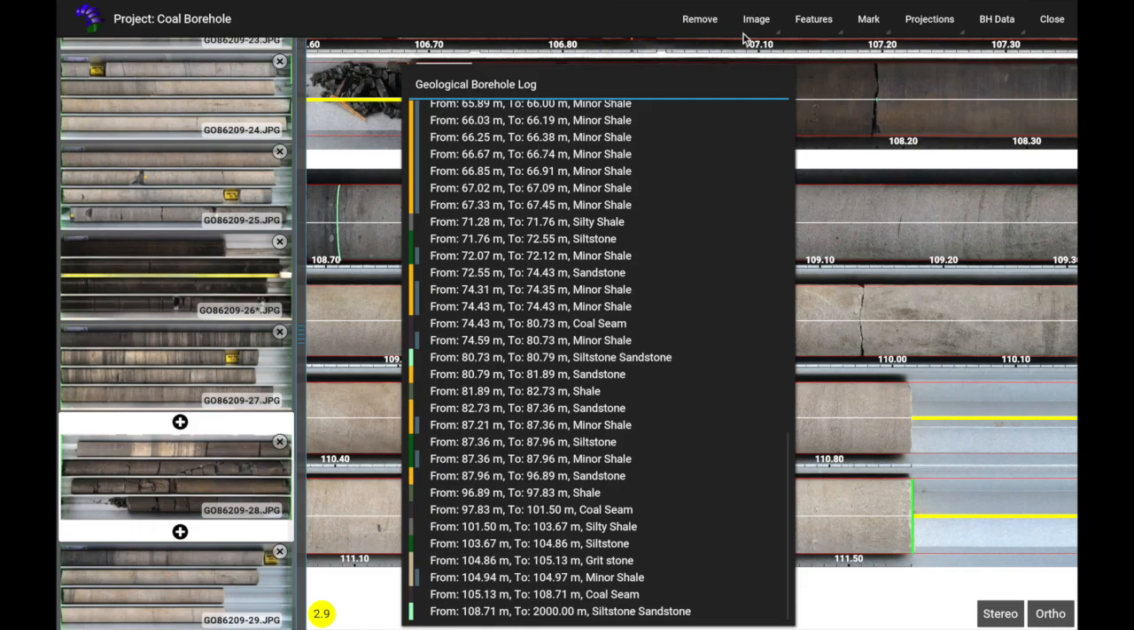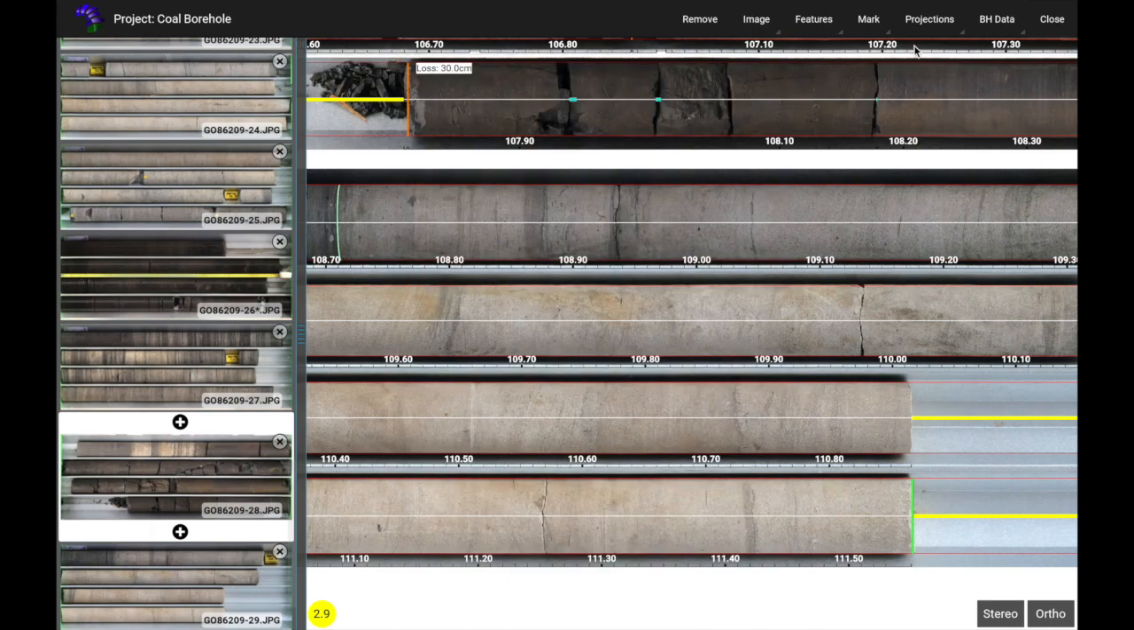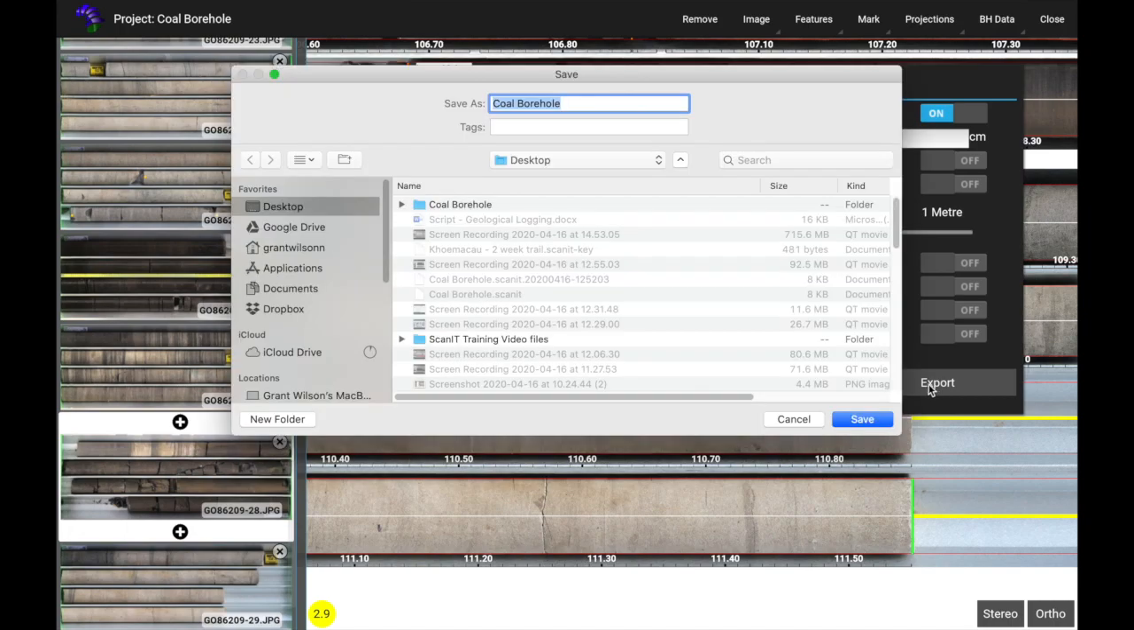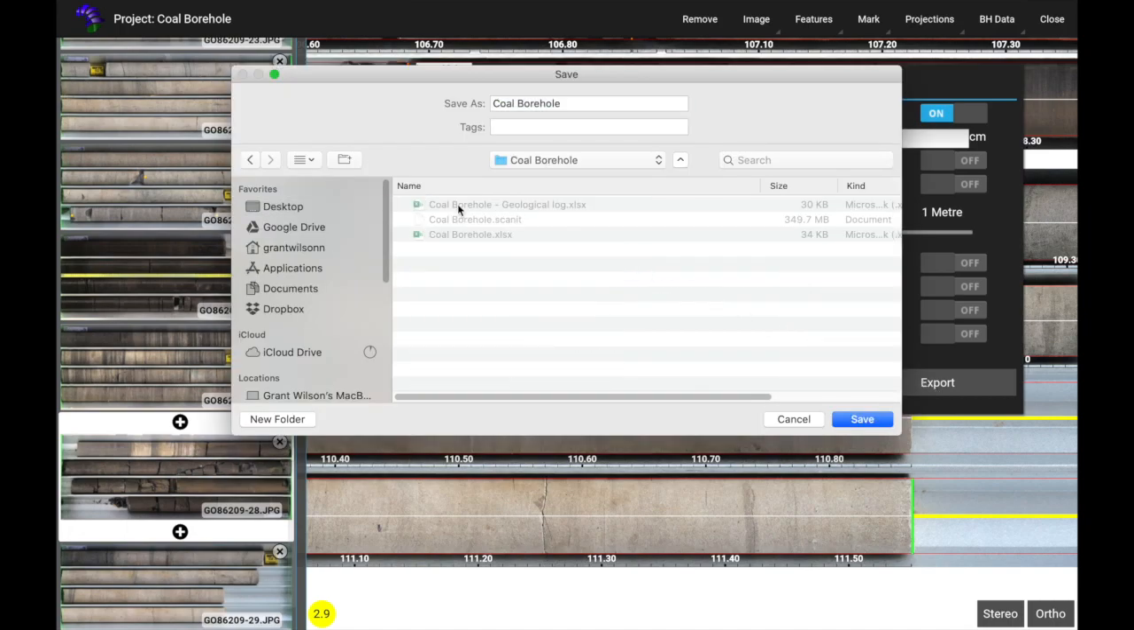This geological log can also be exported into an Excel spreadsheet where you could locate a print-friendly geological log document pertaining to your borehole. This can be generated by clicking BH Data and Export from the drop-down menu. Select Geological Log and click Export. Select a save location and click Save.